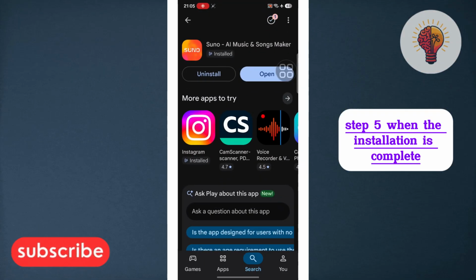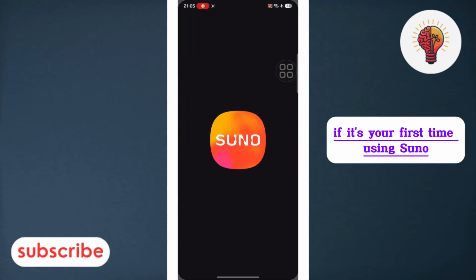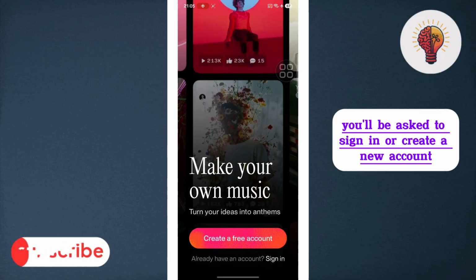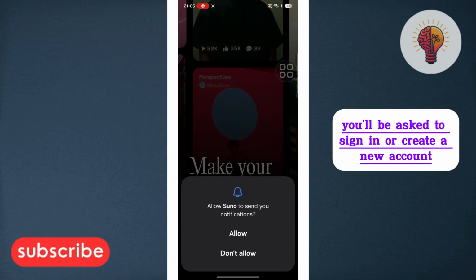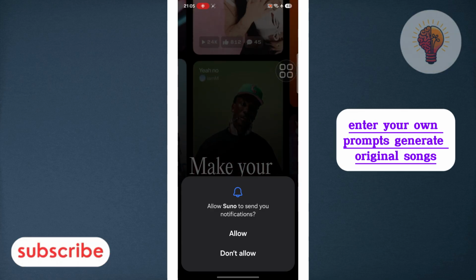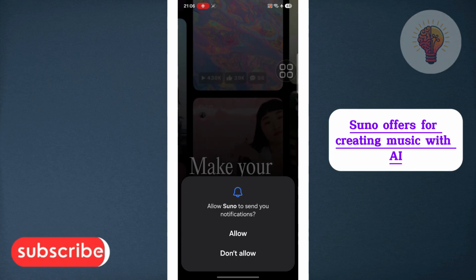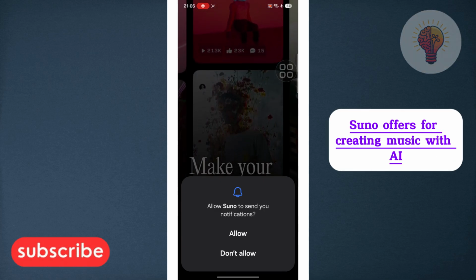Step 5. When the installation is complete, tap Open to launch the app. If it's your first time using Suno, you'll be asked to sign in or create a new account. After that, you can explore the app, enter your own prompts, generate original songs, and discover the different tools Suno offers for creating music with AI.